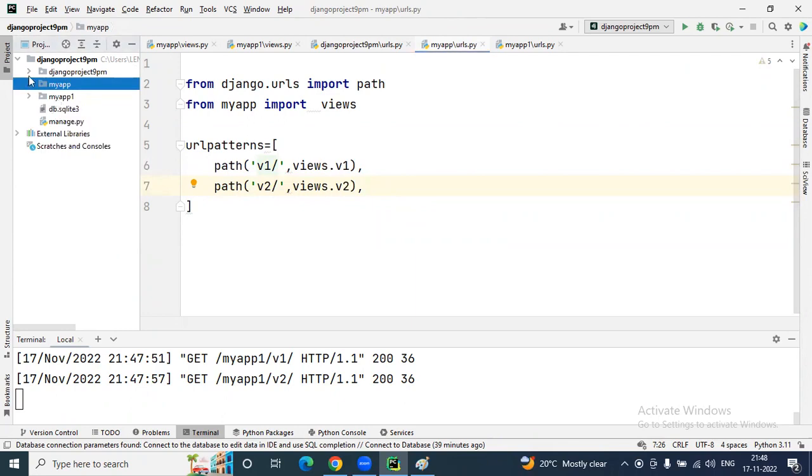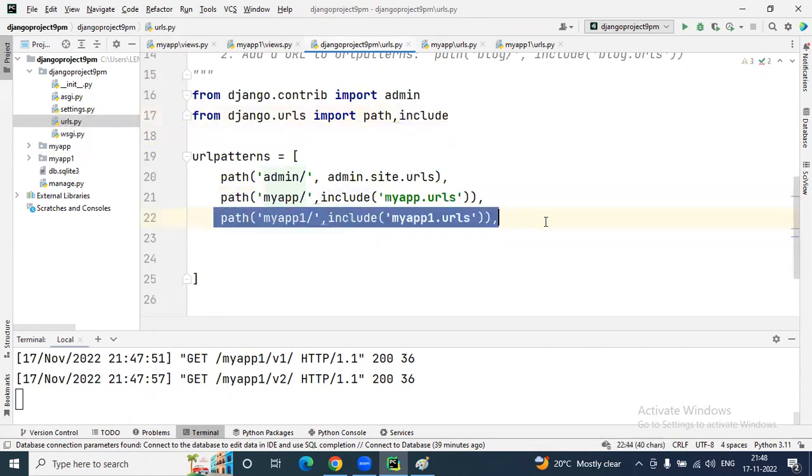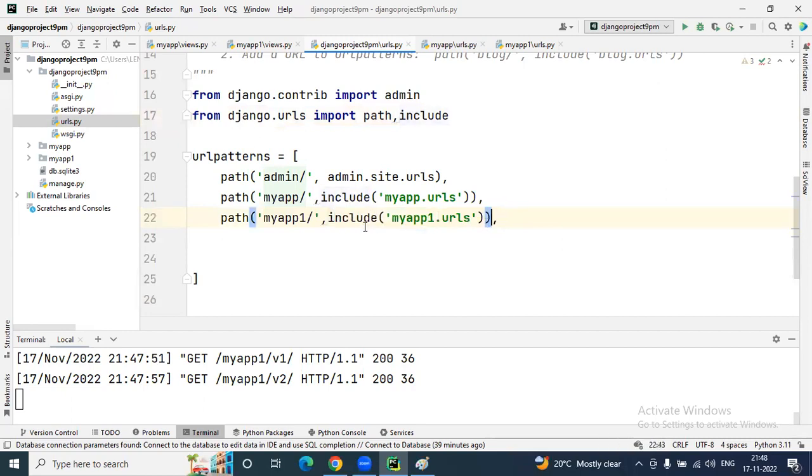But make sure that you don't forget to include this application level URLs into project level URLs. It is compulsory. Whenever you create an application, in the URL section we have to include it one time. Once we include it, then the Django server can recognize this application level URLs.